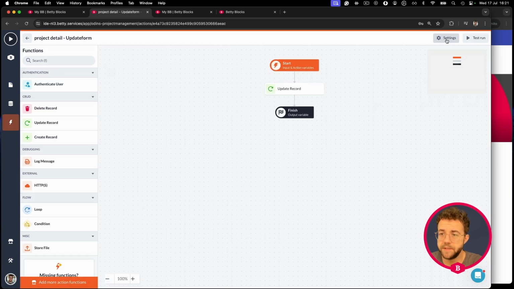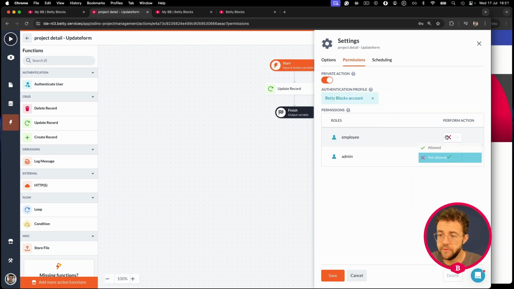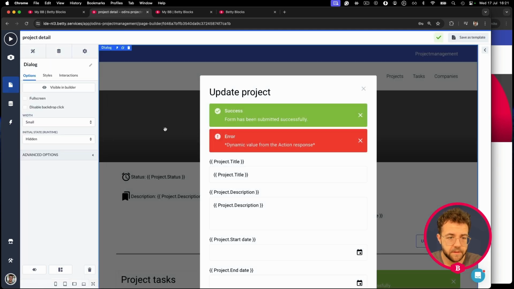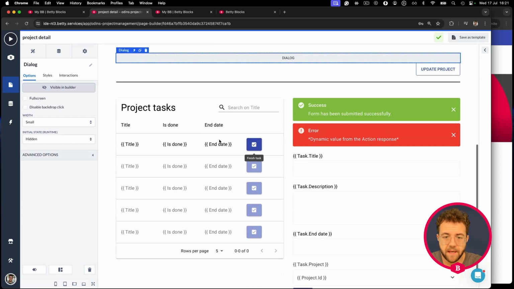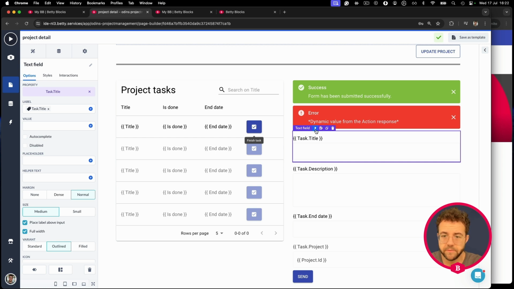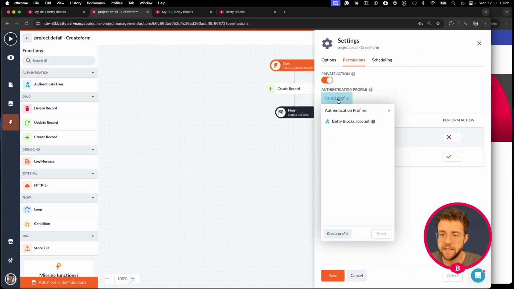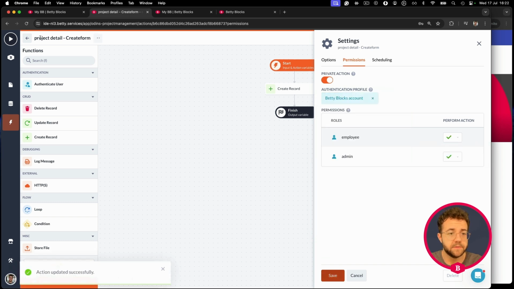And we also want the employee to be able to update their projects. Press save. Now I'm going to go back into the page. Let's have a look. Let's turn this off. And the last thing I would like to do is make sure that an employee can also create their own tasks. Dive into the task settings. And an employee can now also create their own tasks.